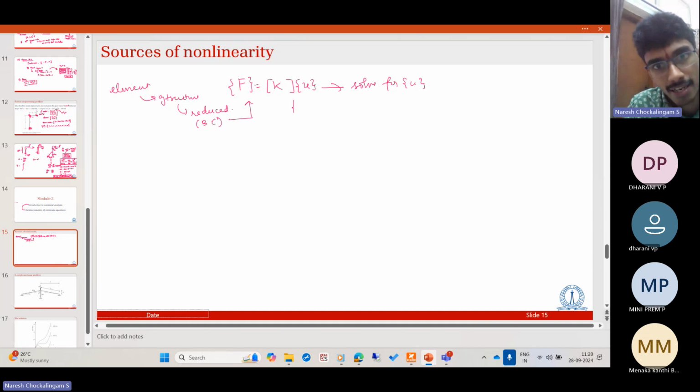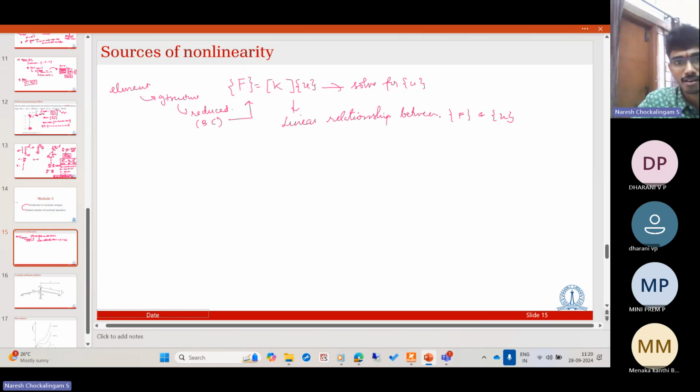So this is basically a linear relationship between f and u, right? So this is a matrix relationship. This is a linear relationship. You have n cross 1 forces. You have n cross 1 displacements, and they are linearly related.